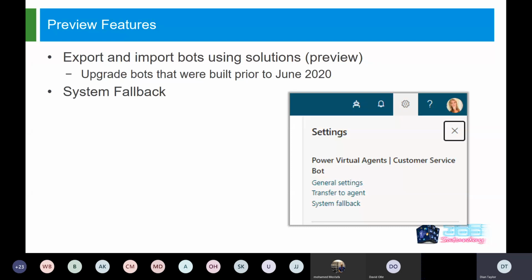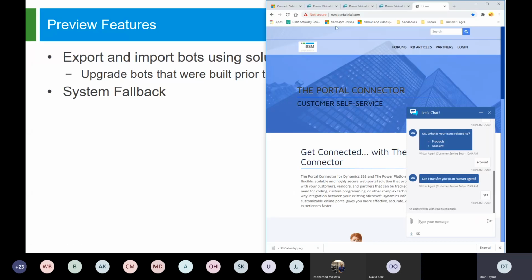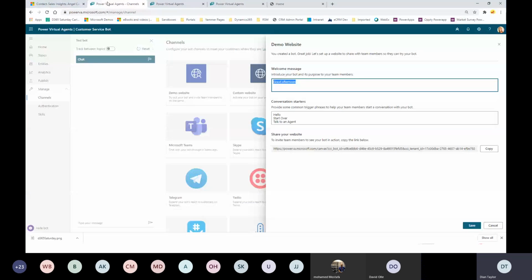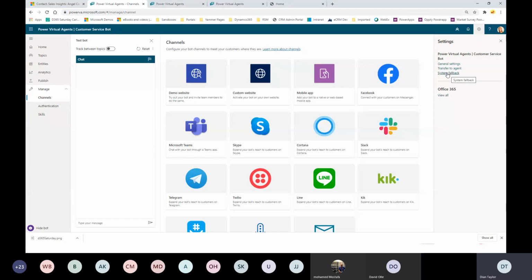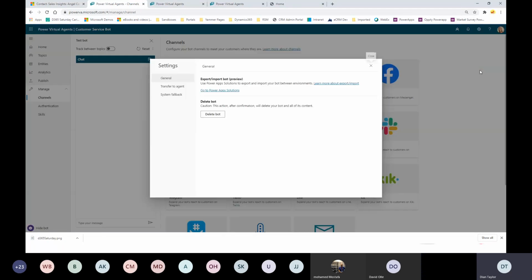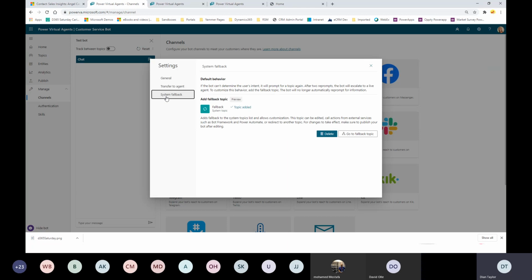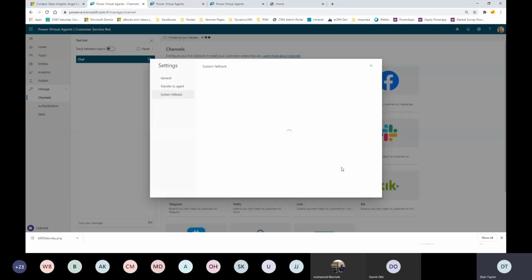So let me pull that up as well so I can show that. Let me make this full screen again. If you click over here, you can see I have my system fallback and my general settings. This is where you can set up the system fallback. You can say, hey, I want to add a topic. I actually have one over here, and if this one is not correct, I can just go ahead and delete that.